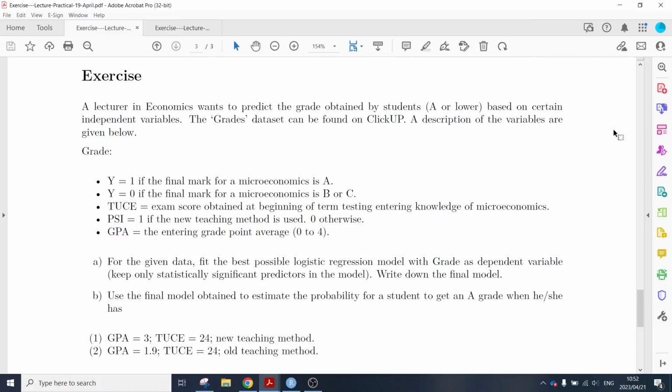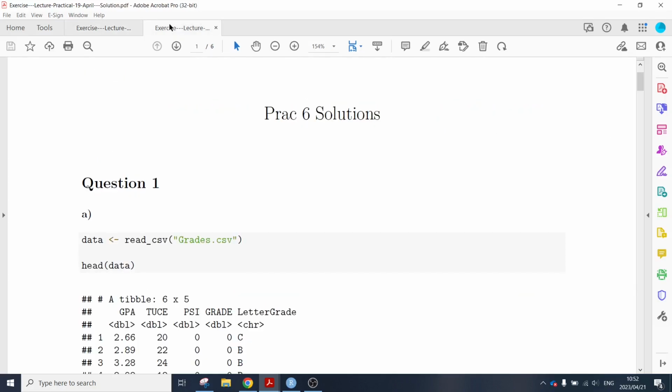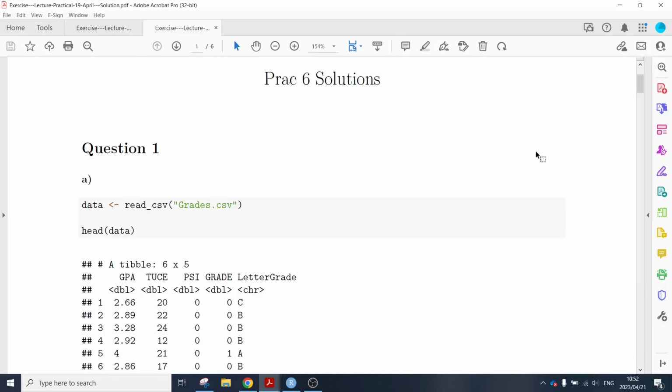In this video, I just want to do a quick explanation of some of the things in the memo in case there were things you were uncertain of. This is a question from a past paper from a few years ago, so let's just go through the solution that I prepared for you. Okay, so the first thing you're going to do is load your data set.